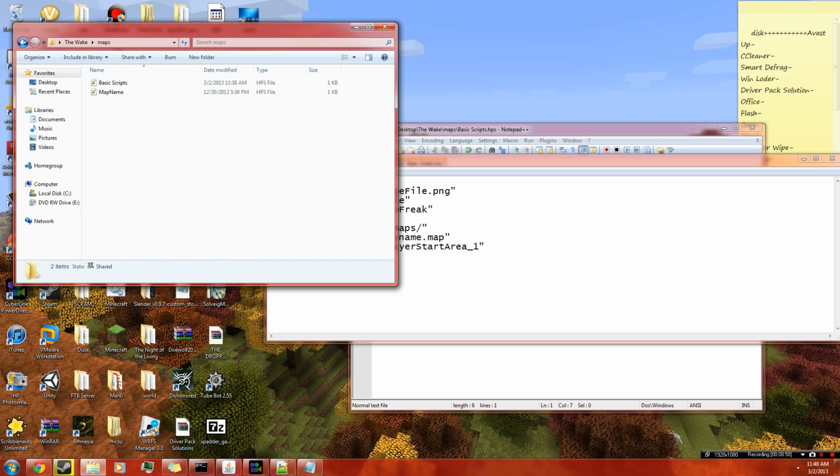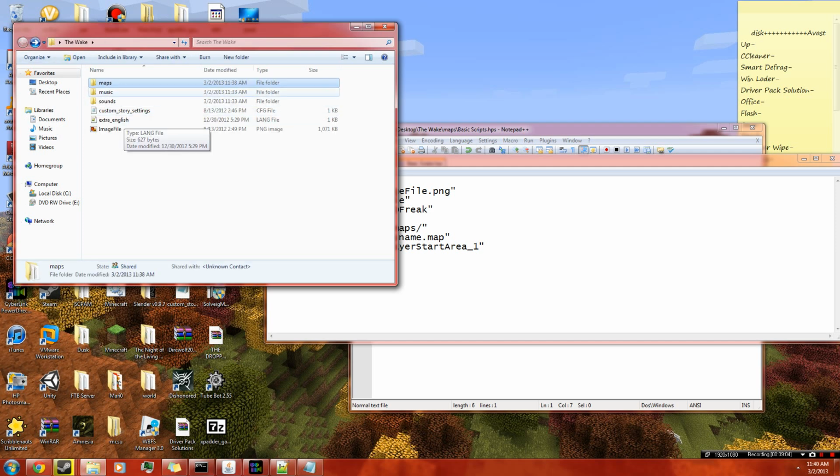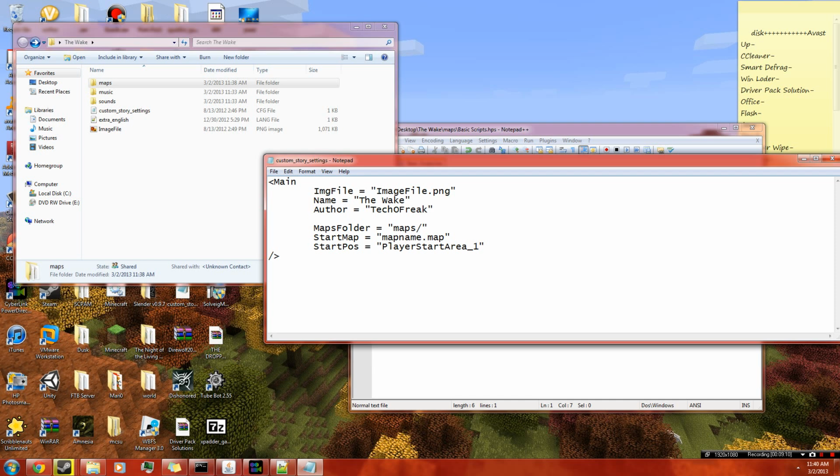If you don't understand anything, don't worry, just keep watching. Eventually we'll come across it, and we'll discuss what all of these do. If you're unsure what an HPS does, what a lang does, what a CFG does, I will explain it and show you guys. But you guys have to bear with me. This is the start of it all.